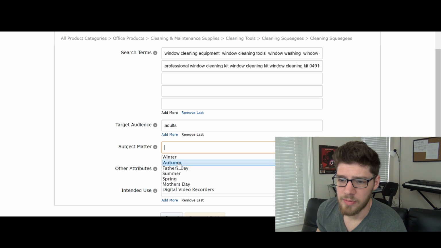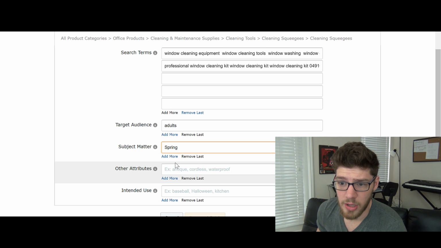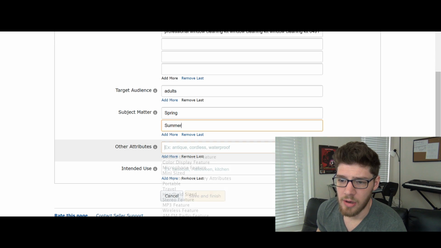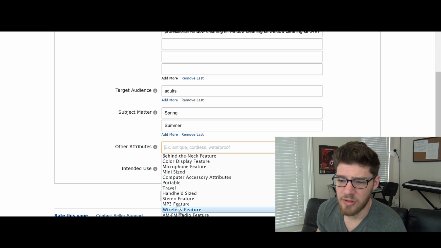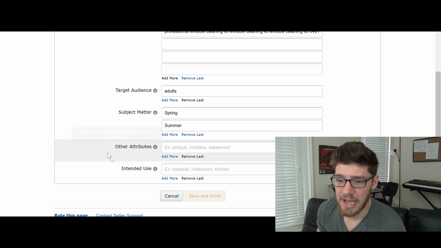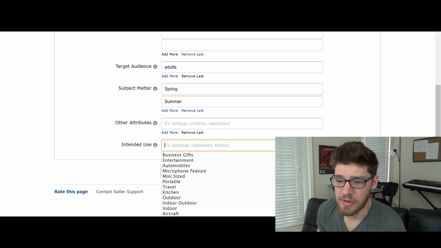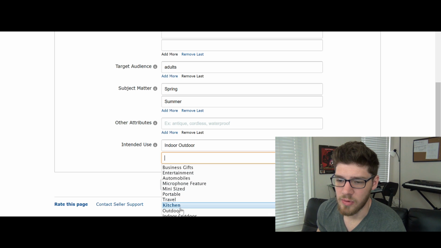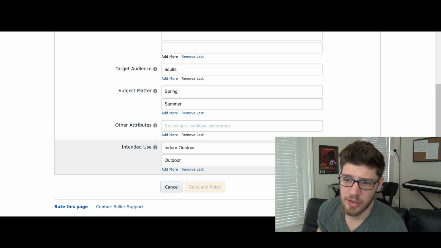Subject matter, typically people like to clean their windows in the spring, right? Maybe in the summer as well, okay? And then other attributes, usually these don't make any sense, so I just leave them blank. And then intended use also doesn't really make any sense, but we'll say indoor, outdoor, and we'll also say outdoor. Like I said, these down here don't really matter.